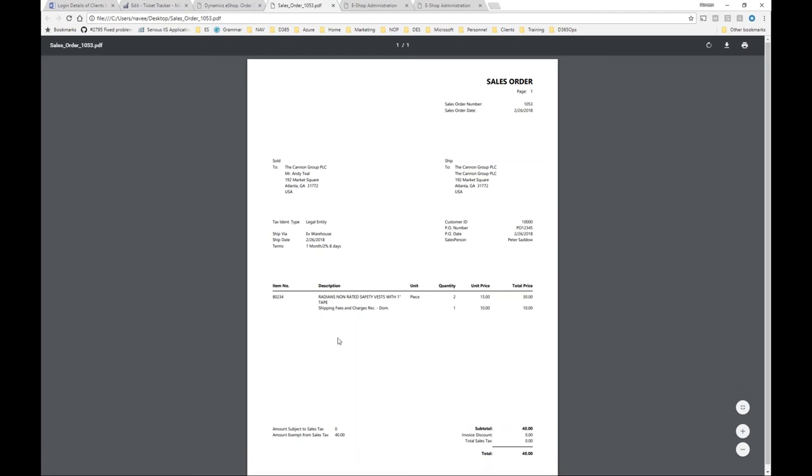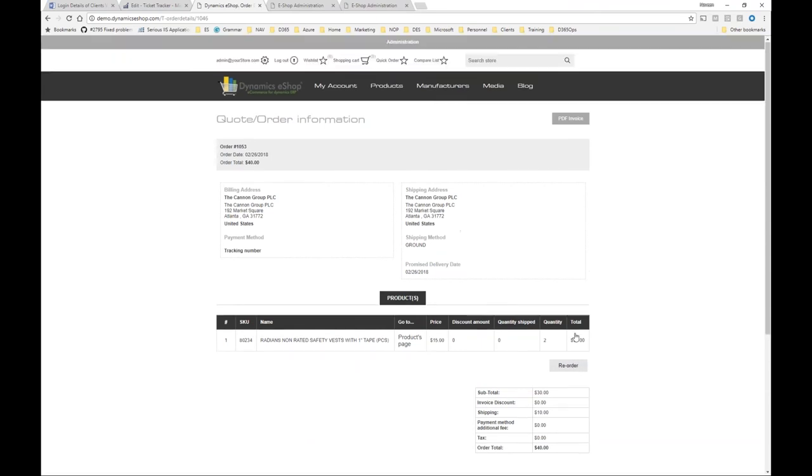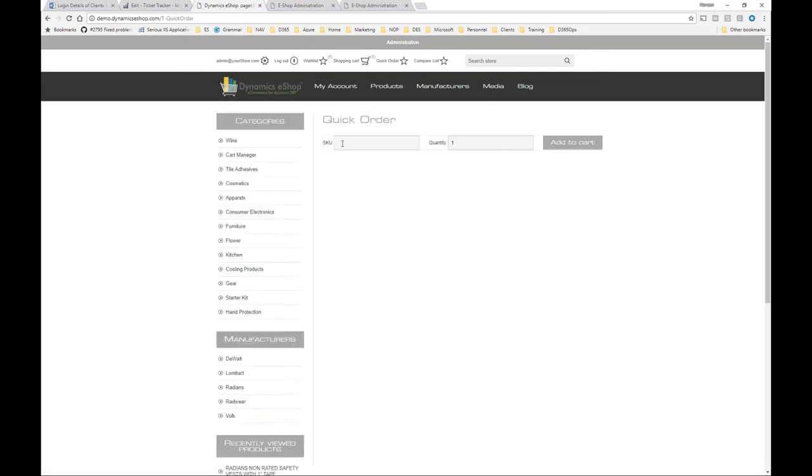And basically, it sits in the standard sales order in an open state, and there is a flag which says it came from the web. But other than that, it's a standard NAV sales order, and the processing of the web orders is the same as how you do your standard NAV orders.